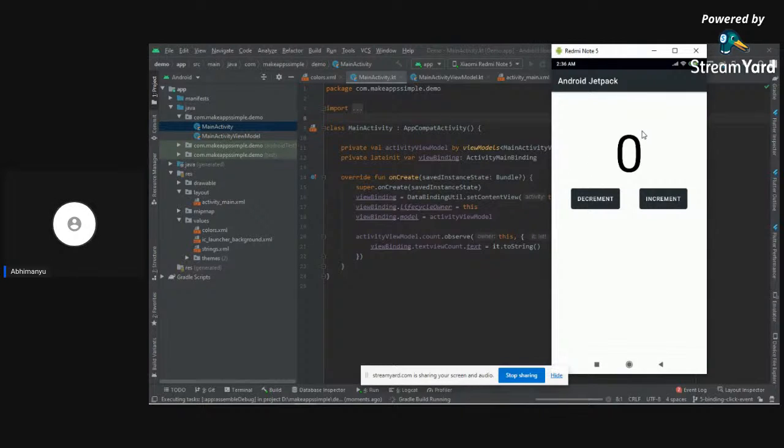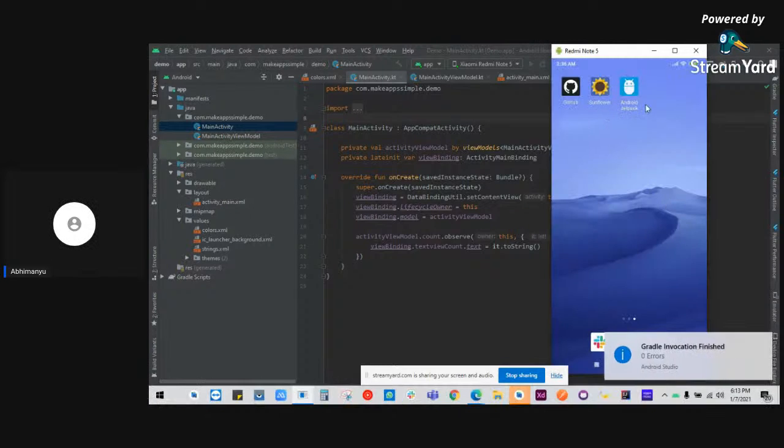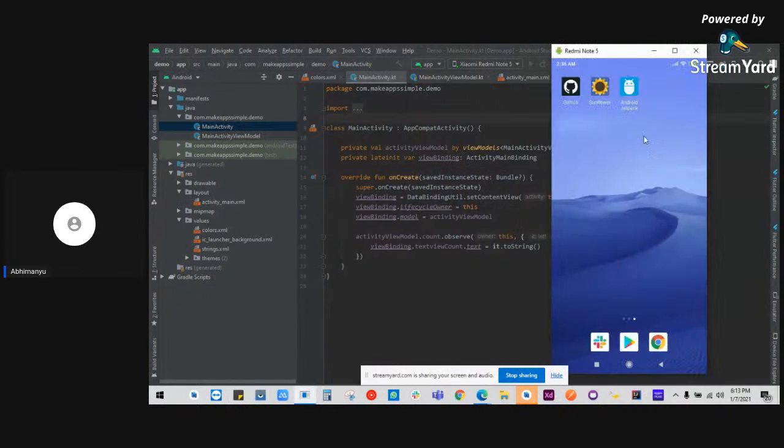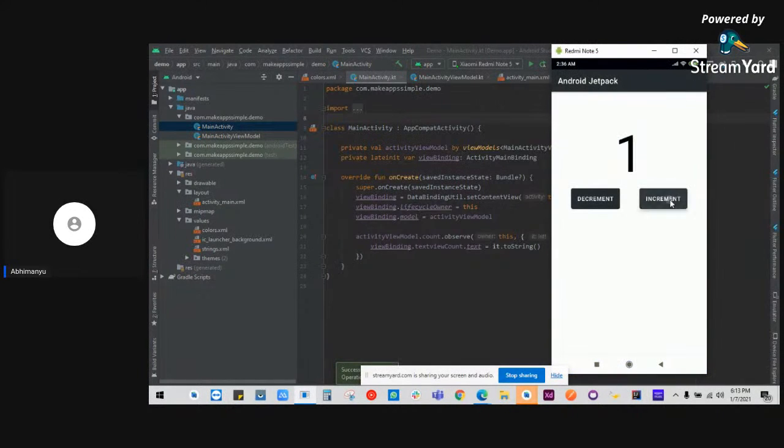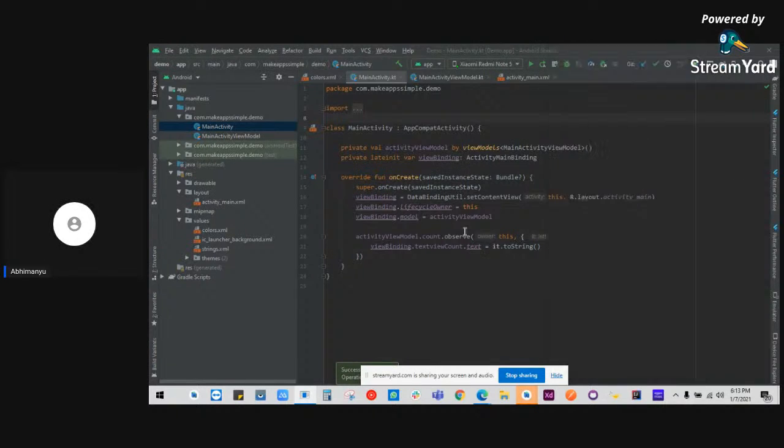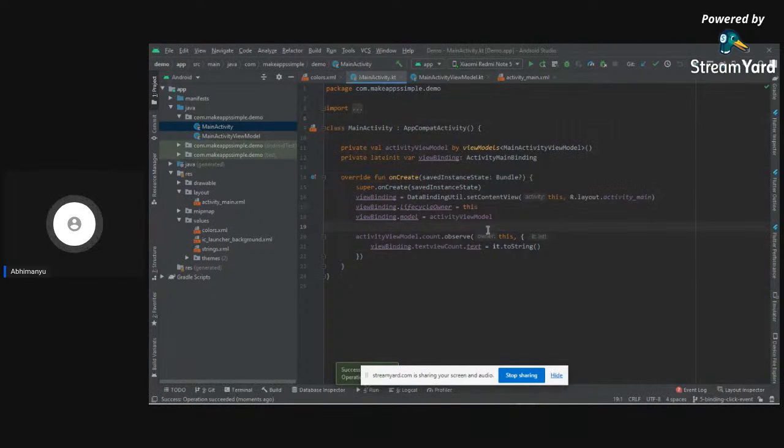You have one text view, two buttons. When you click on increment, it should be incrementing. When you click on decrement, it should be decrementing. So that's it. Nothing complex here. Okay. So we are going to see how Jetpack components can be incorporated in such a small app. And then we will see a Google sample, and we'll see how they have implemented it. Okay. So we'll see a small repo, and then we'll see the full-scale one.